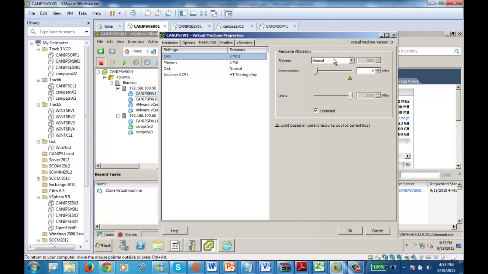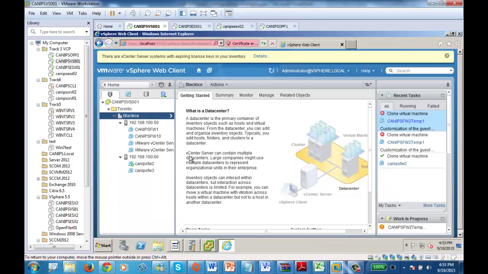Here you have shares, and shares can be low, normal, high, custom. If you go with custom, you can assign numbers. This is what we talked about. Now if I go to high, it automatically changes it to 2000. So high means 2000, normal means 1000 and low means 500. Same thing in legacy disk, and it should be the same type of shares on the web client.